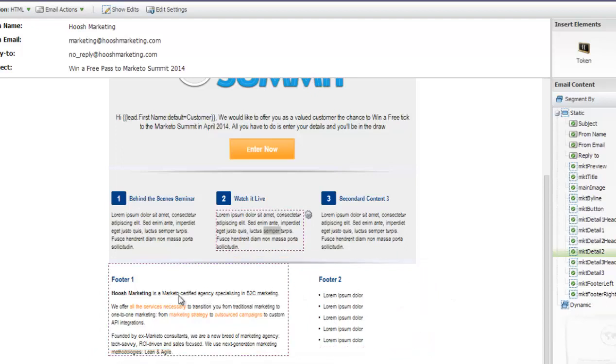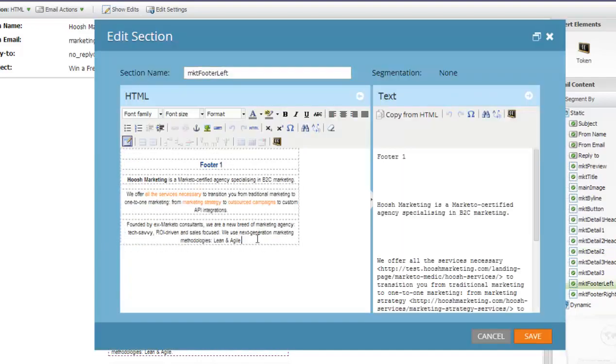So in the footer, we might include information about our company. We might include some resources. We might include all kinds of things. It depends on what you want to do in your footer. But to do that, we would simply double click on this section here. You'll notice this one is organized as a table. So we can modify this table to have our company information in here.